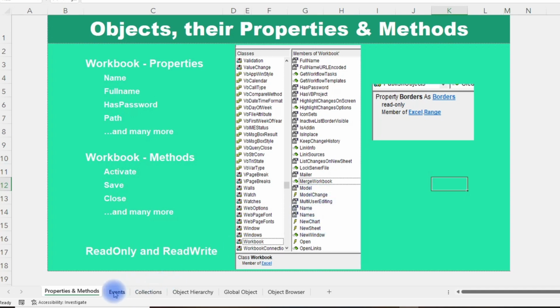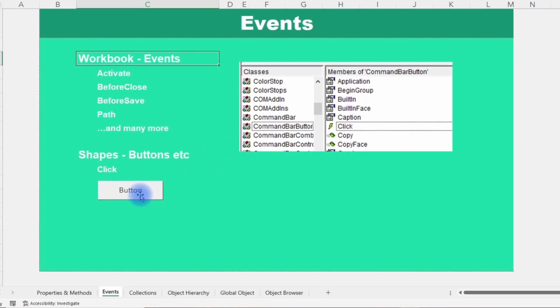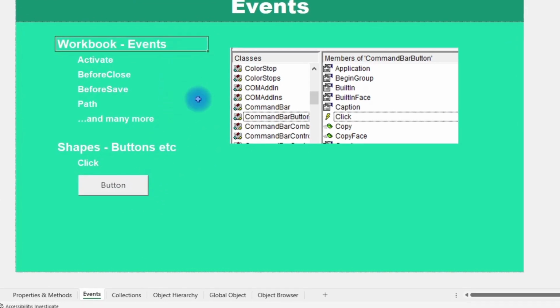Let us move on to events now. An event is something that happens when you do certain things in Excel. For example, when you click a button, an event fires. When you select a cell, another event fires. When you select another workbook, an event fires, and so on. We can grab those events and attach our macros to them.